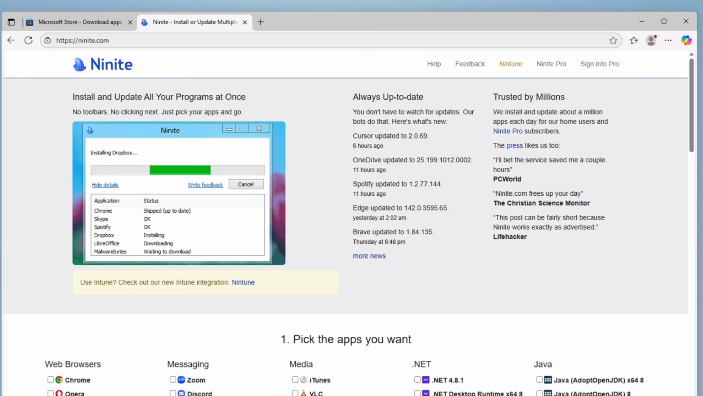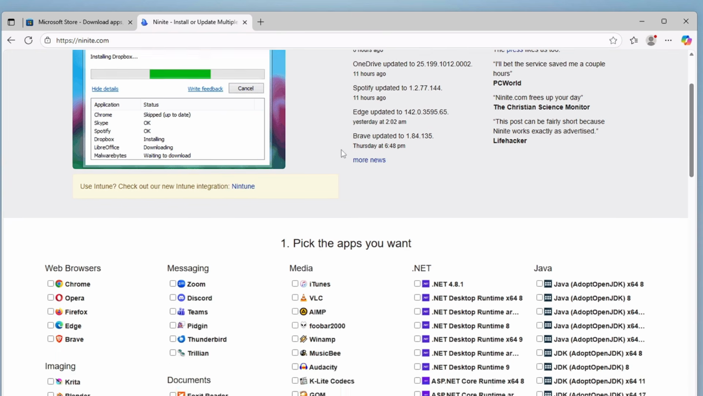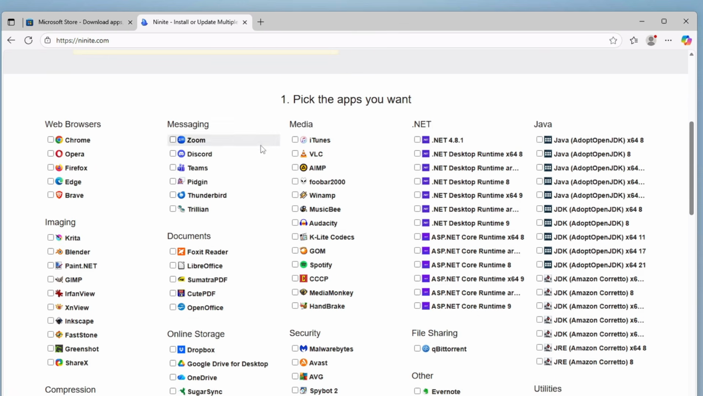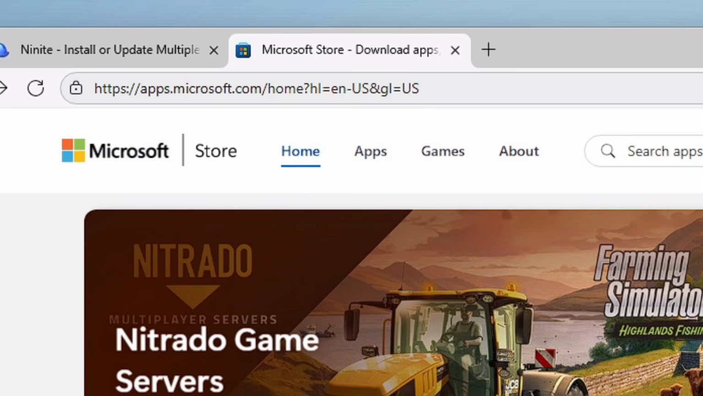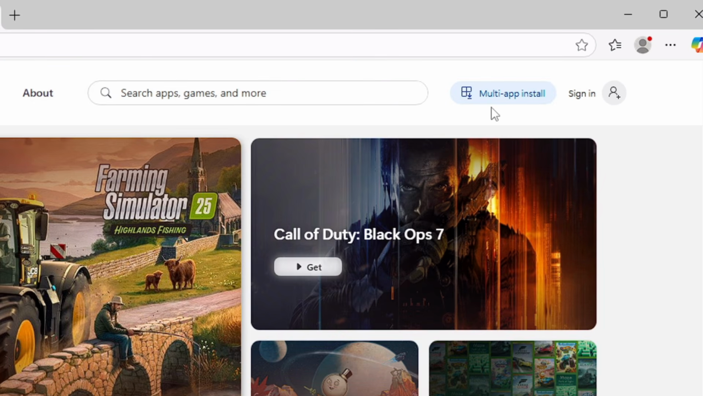And if I talk about installing multiple applications at once, the very first website that will come to your mind is NINITE. And so far we use the NINITE website in order to download multiple applications at once. But now if you come to apps.microsoft.com, on the right hand top you will find a new option being added by the name multi-app install.